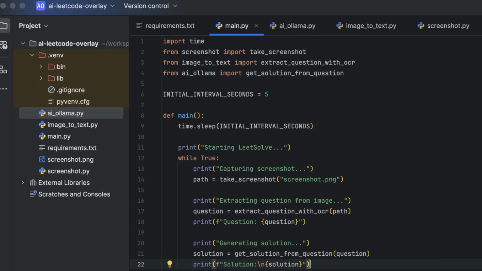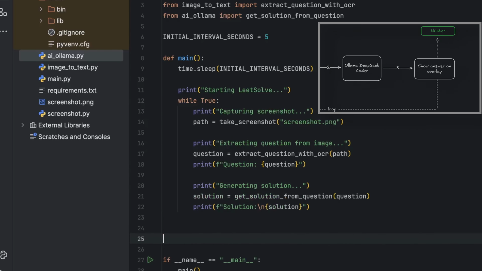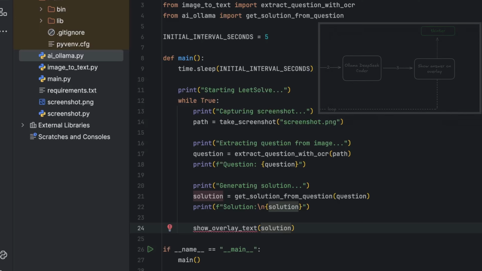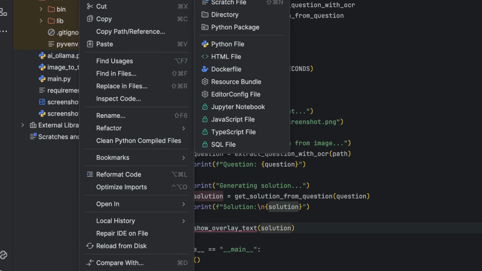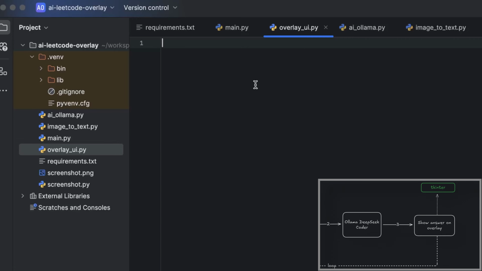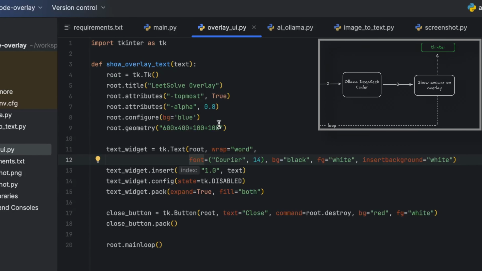We want this solution to be shown on an overlay. Let's go and create this overlay. Let's create a new method called showOverlayText, and we'll pass the solution we want to see on the overlay. I'm going to create again another file, so this is going to be easier to read. I'll call it overlay UI. I'm going to paste the code here because there are a lot of attributes, and I think it just makes it easier to see it this way.